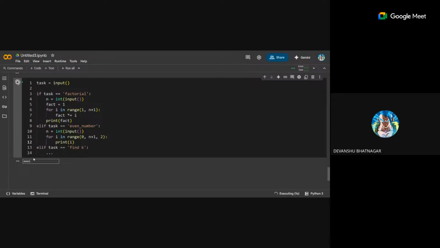So I give even. Wait, have I given extra space? It is even number. Yeah, now it will take some input. Suppose I give 3. Now it will give us all the even numbers from 0 to 3. If the input is an even number, it will include it or not. If it is not, then it won't.